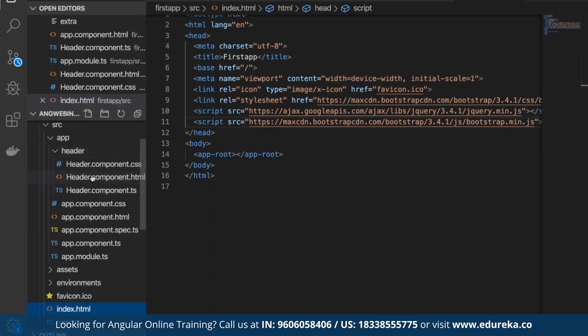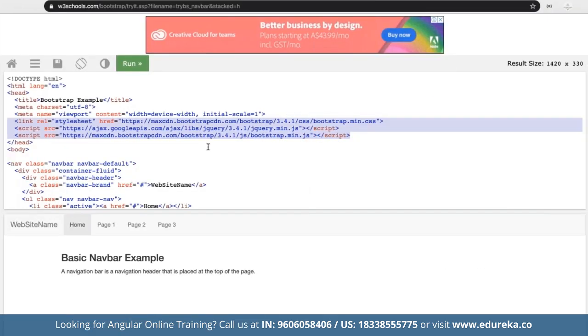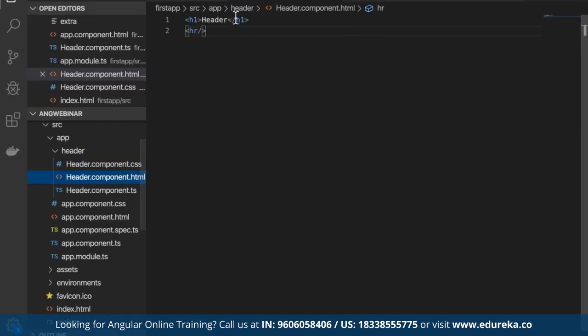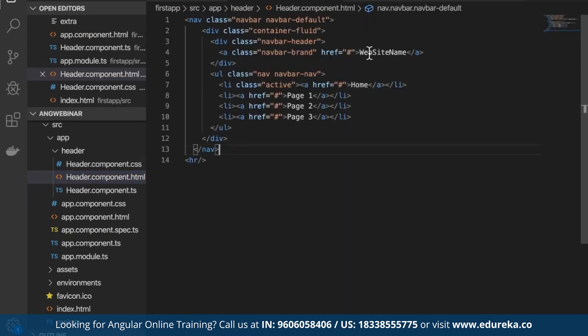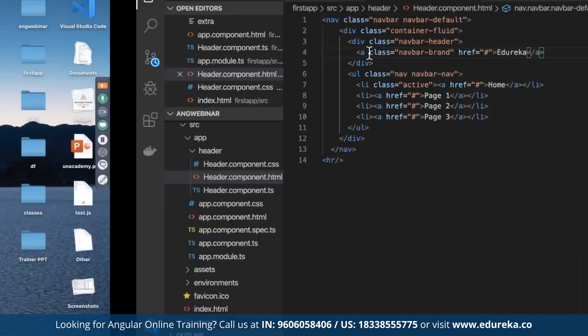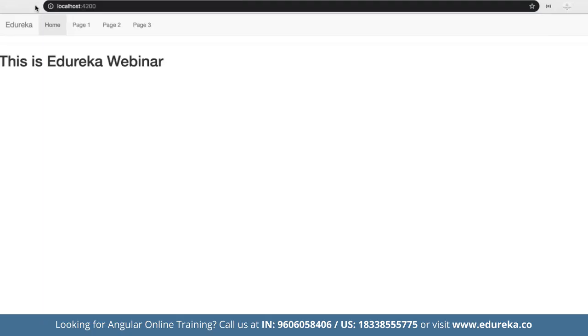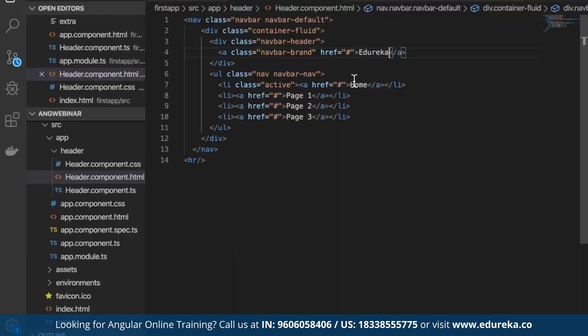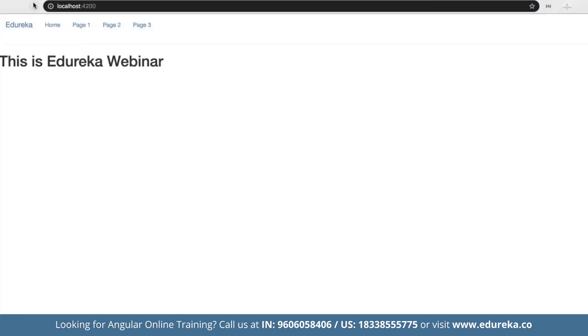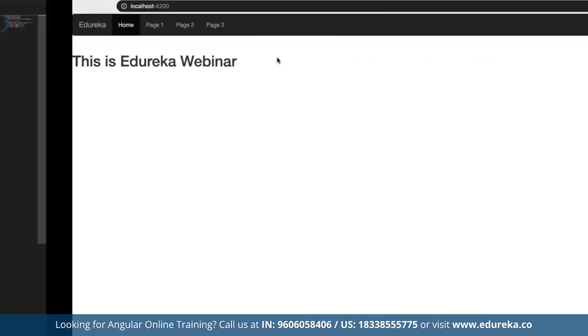Now I'll go back to my HTML. So this is the navbar code. I'll take this navbar code and go to my HTML. Here I'll paste this navbar code like this. And here I have a website name. I'll say Edureka. Now go back to the browser, guys. See, we start getting the navbar. Want to give a better color? I'll say inverse. See, you see a color.